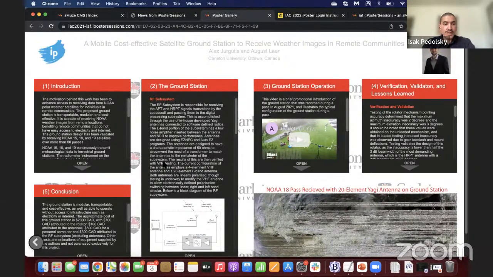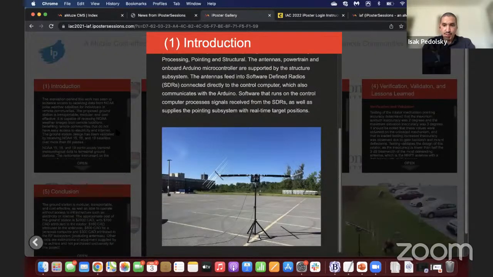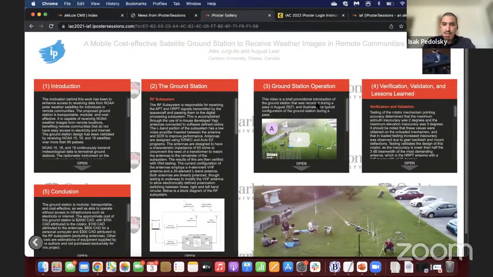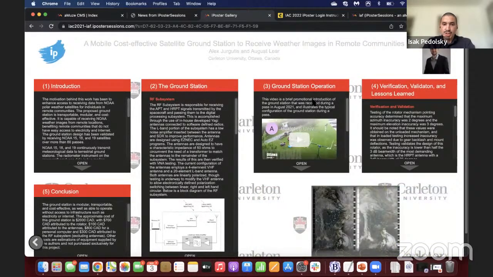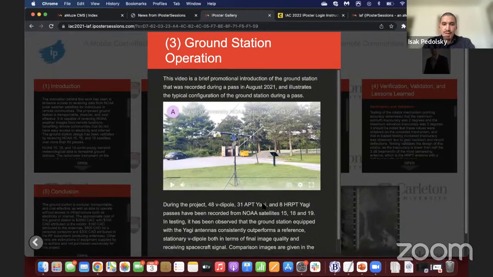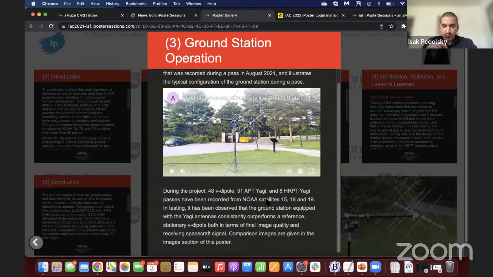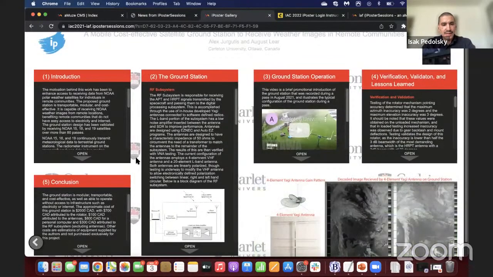So anyway, if you're interested in the introduction, click on the introduction content box. If you want to check out this video, ground station operation, click on this content box and click on the video. So you have everything at an arm's length. You don't have to go through each slide from A to Z or from 1 to N. So that's really it. This is what a completed IP looks like.